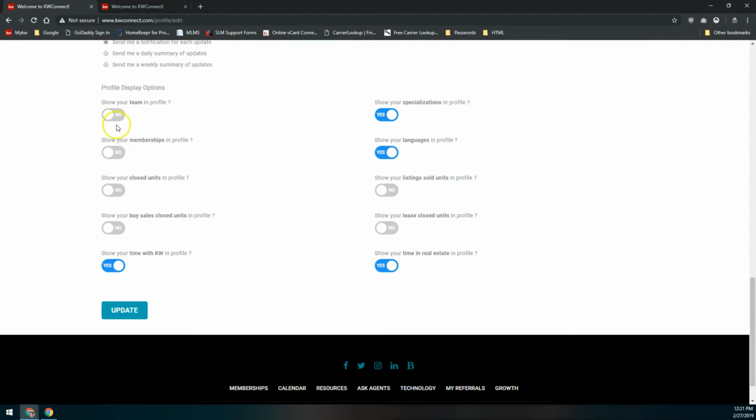Under this here, we've got these switches for which statistics you want to show on your profile, so like team name, closed units. Audio is getting bad.